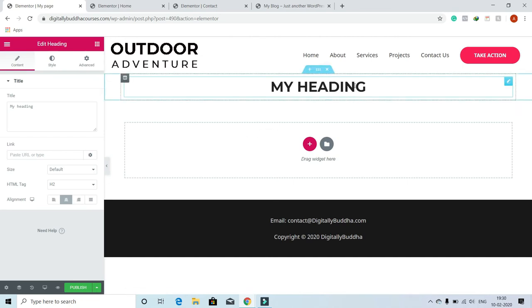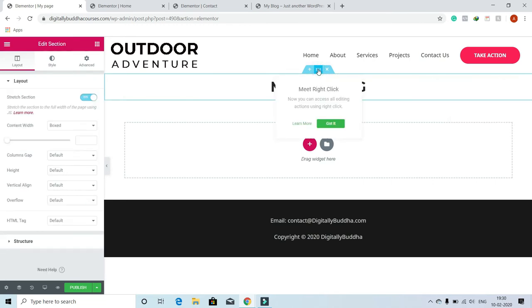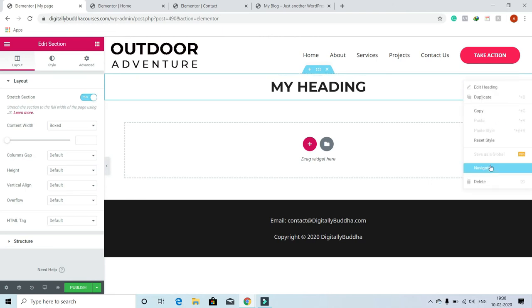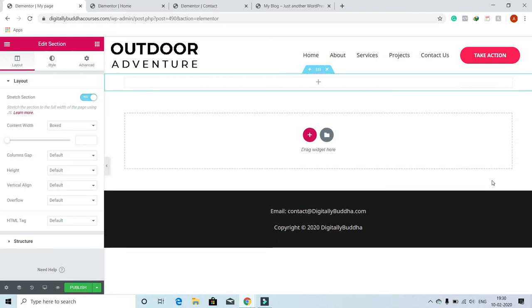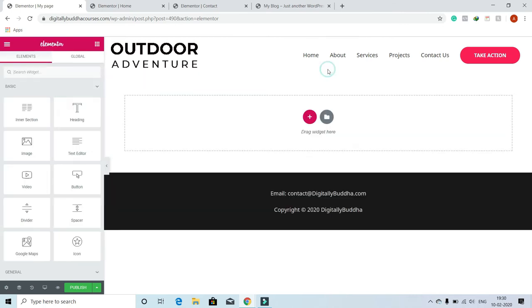Now notice the difference. We are editing this heading part over here by clicking on this pencil button, and we are editing this section over here by clicking on this middle part. Okay, now the heading is inside the section, so if we delete the heading, then the section will be as it is, but when we delete the section, the heading will disappear. So the heading is inside the section.